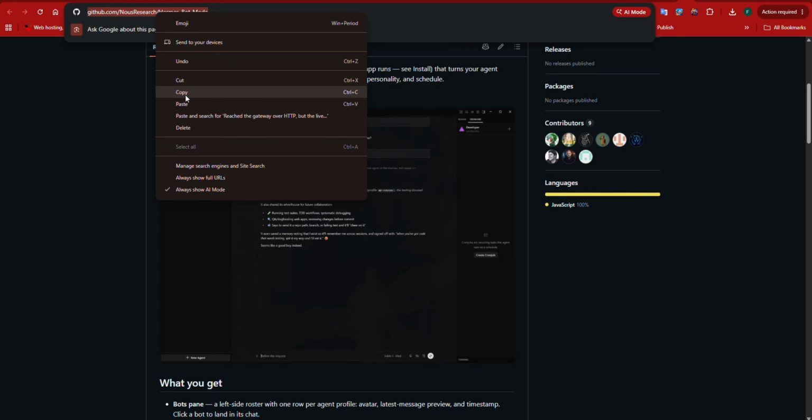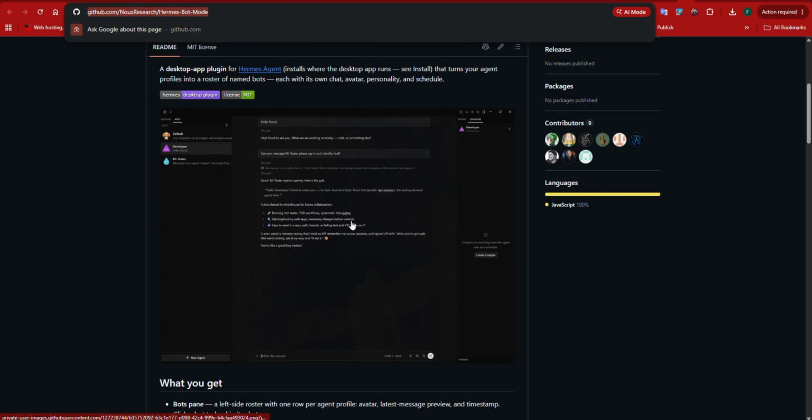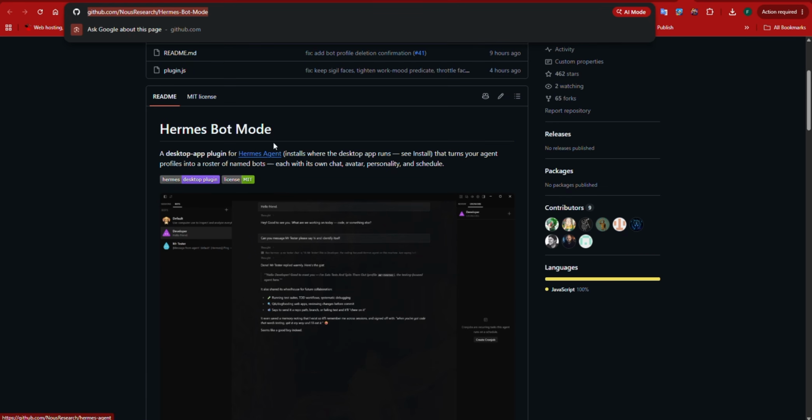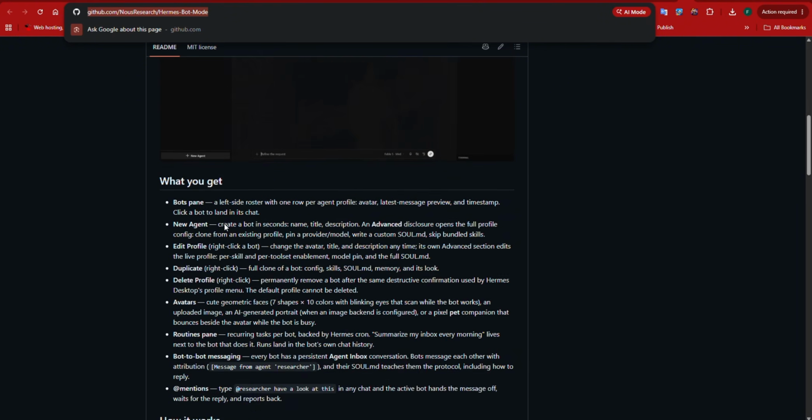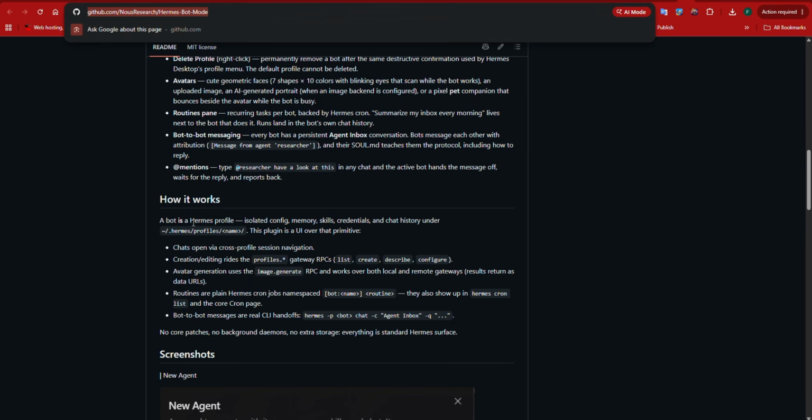A bot is a Hermes profile presented through a more convenient desktop interface. That means each bot can have its own instructions, history, credentials, tools, and model configuration, while still using the same Hermes foundation. It is less like creating a collection of chat personas and more like building a small team of persistent AI specialists. Here I'm reviewing the feature list in the project documentation.